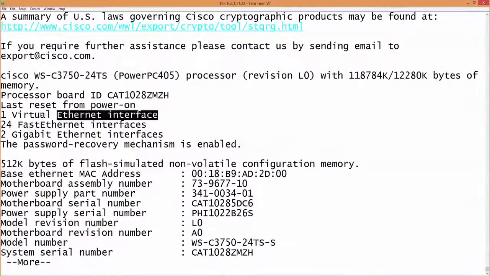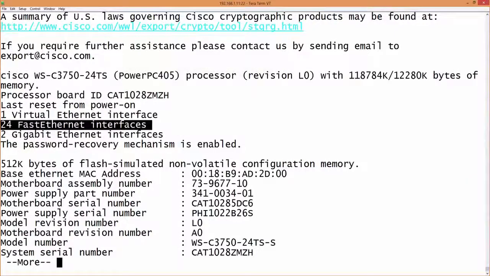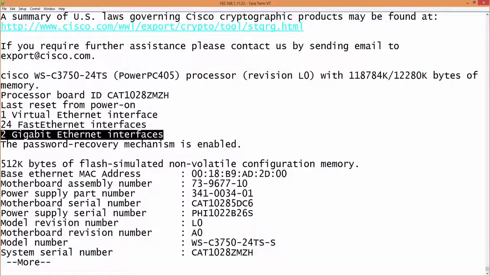I've got one virtual Ethernet interface configured. That means the VLAN 1 interface, that's where we assign the management IP address. That's what it's referring to. And I've got 24 fast Ethernet interfaces and a couple of gigabit interfaces.